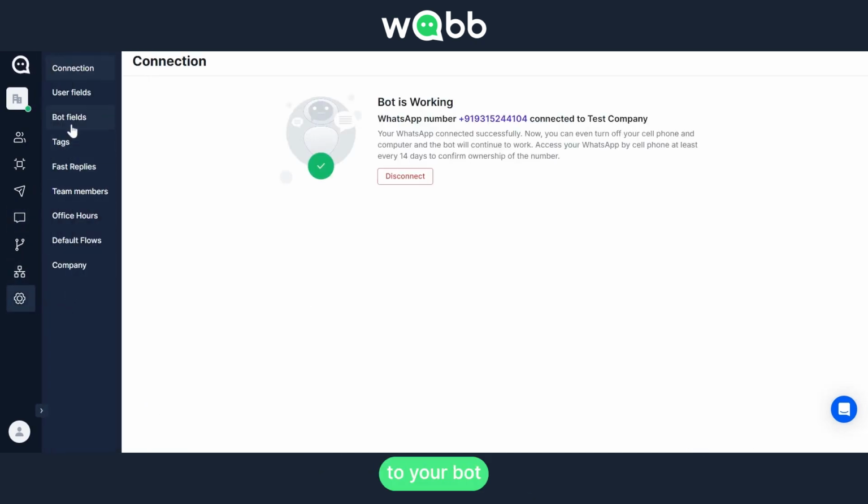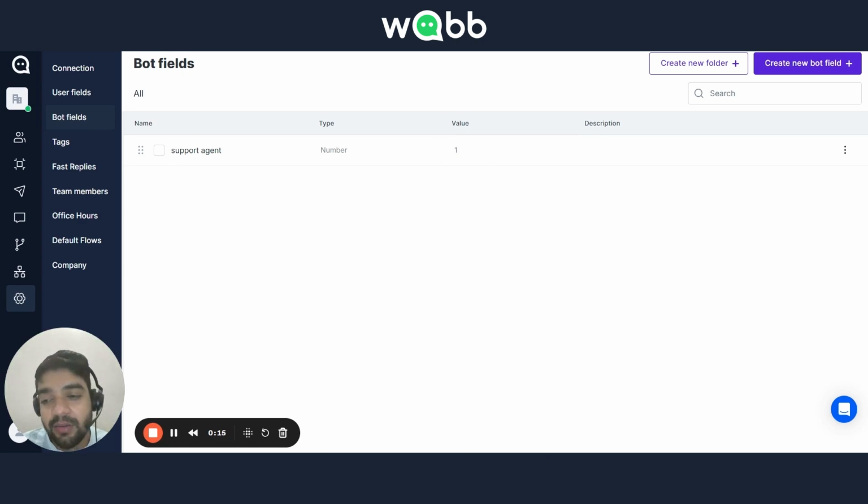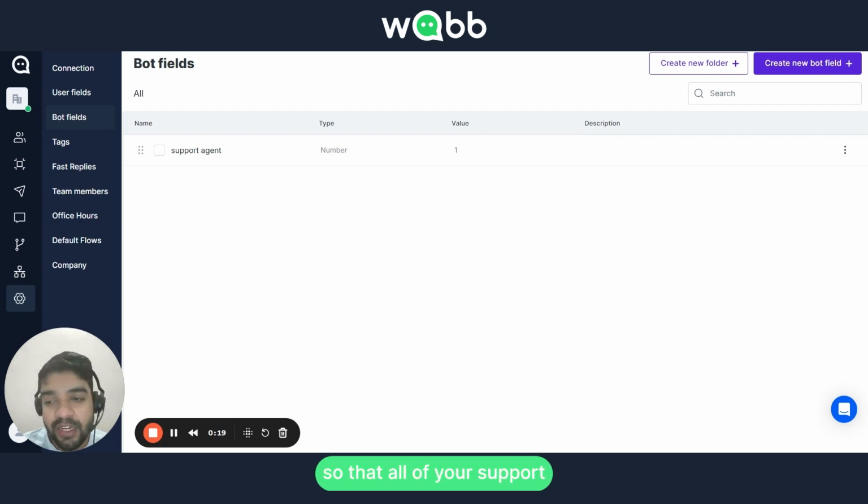And when you go back to your bot field, the value is updated to 1 because in our flow, we have marked this condition that whenever the count is 3, we would assign our chat to Aarti and we would update our value with 1. So this is how you create a sort of round robin ticketing process so that all of your support agents receive tickets equally. I hope you understand the logic which I have created in the flows.